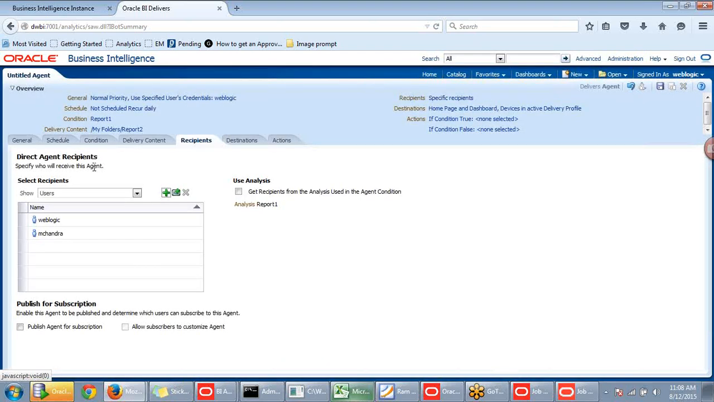Now what I have done is I have created a condition using one report. That is, if that report contains some data, then only the report R2 will be sent to manager. If report R1 is not having any data, then this entire agent will not do any work. Now I have created this agent.